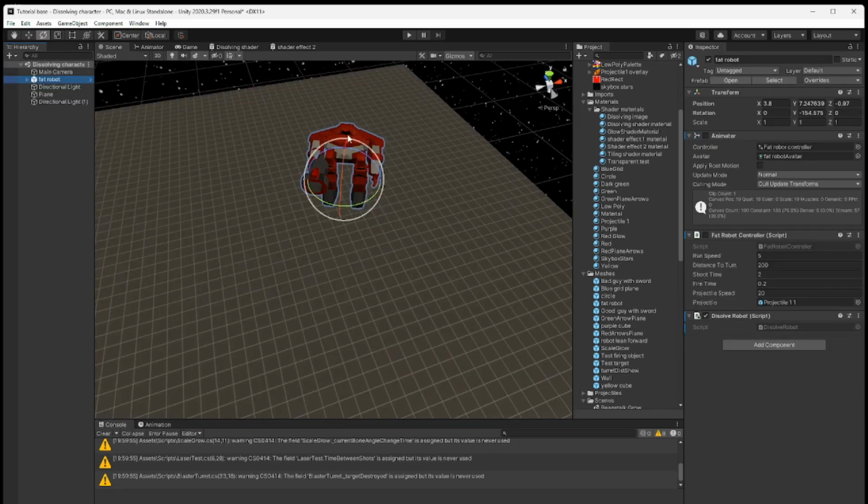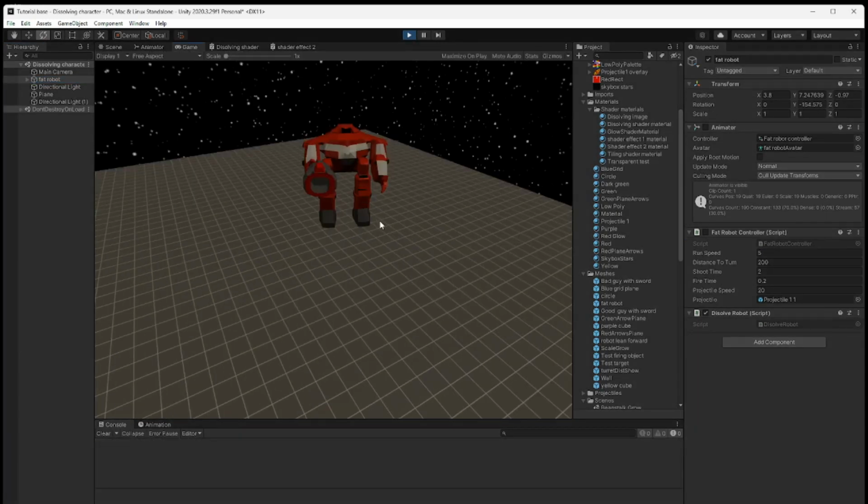So we have our guy. He's assigned to the dissolve material, and we're gonna play. So now we just see him. He looks normal because of course the time is 0. So the regular old image shows up. I'm going to hit the space bar, and we see he slowly dissolves away.